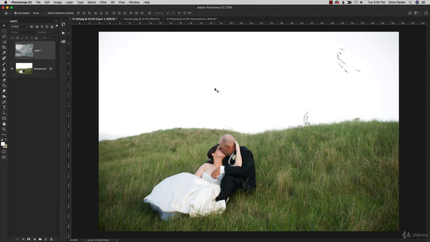Now we could use this method with that image that we used in the previous lesson as well. It's just a little bit more difficult because you do have the hard edges of those buildings and there's a lot of them. So it would require more cleaning up versus this particular image, but then again, it still might be faster than the methods that I taught you for that particular image.